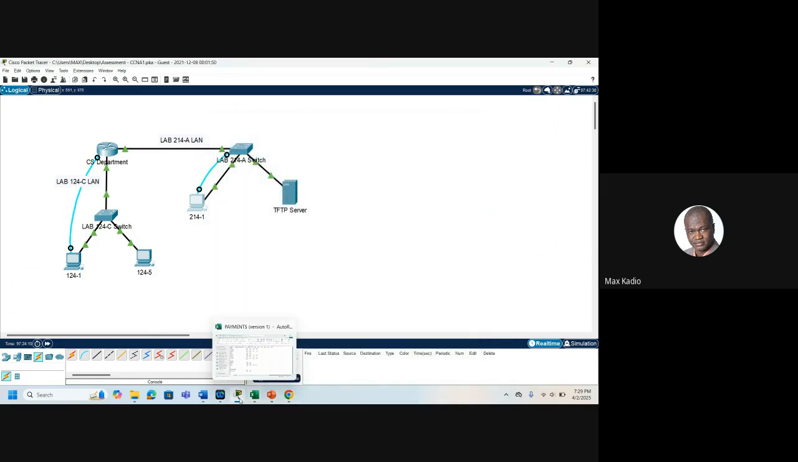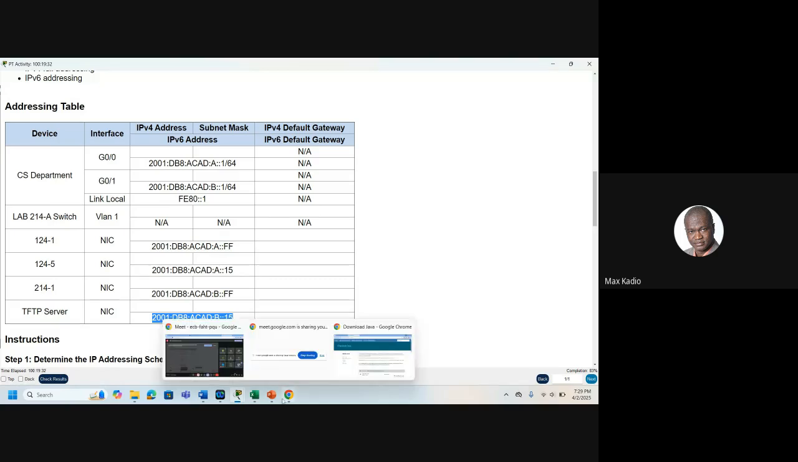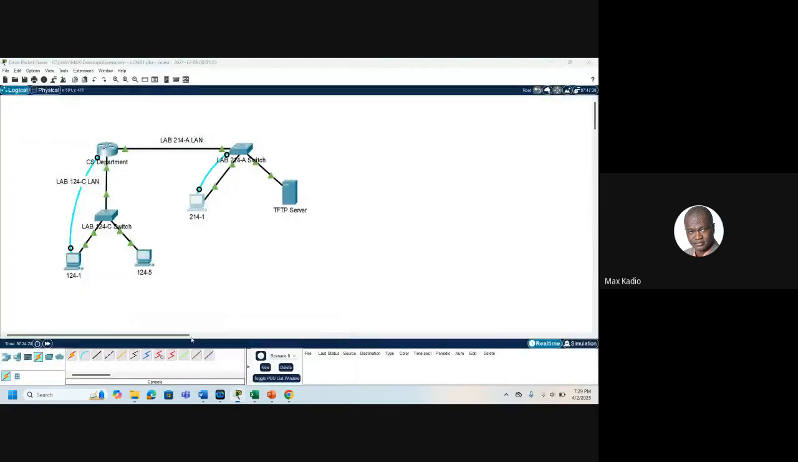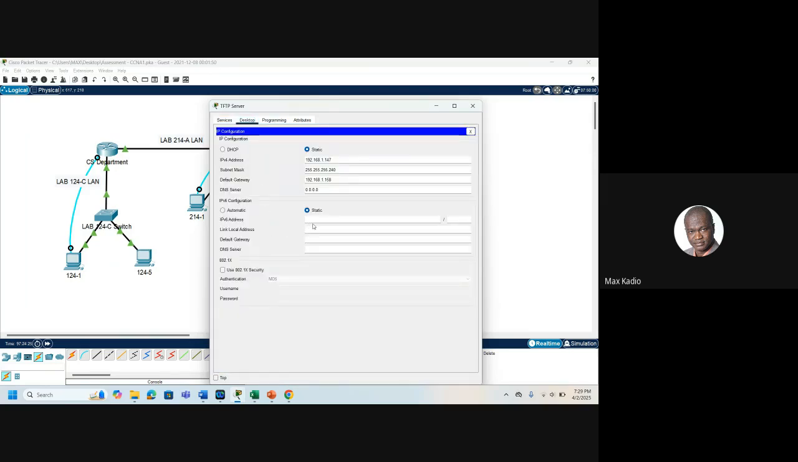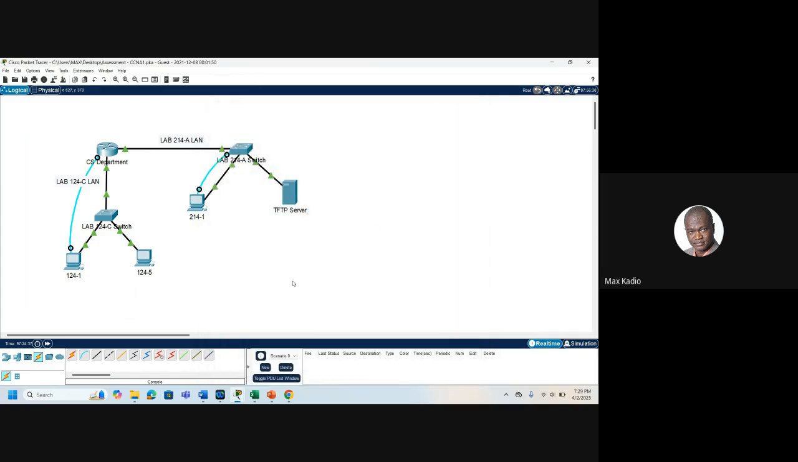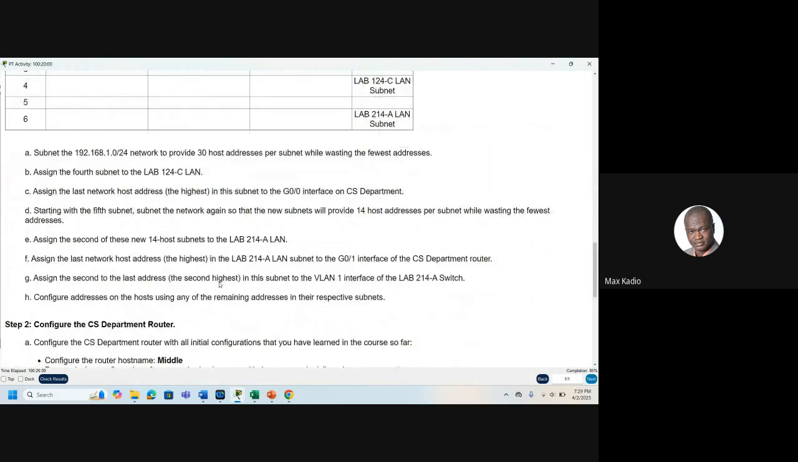Now the other guy, the TFTP server, desktop, IP configuration. IPv6 test and /64. Okay, we can leave this one for now. How much do we get? We get 85%. We are almost there. What else?